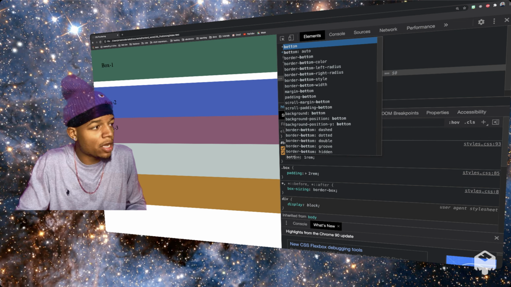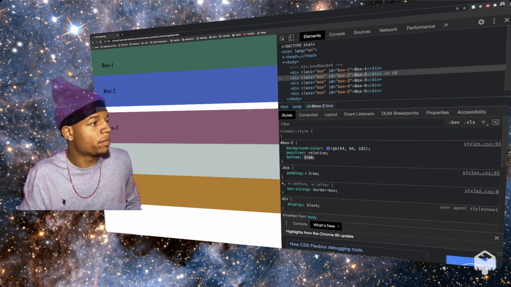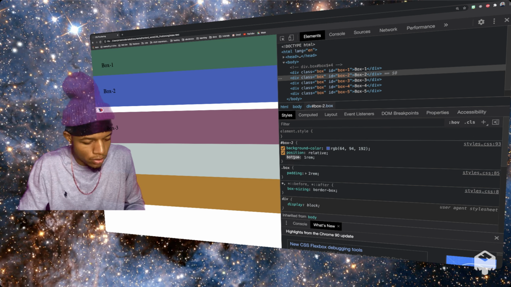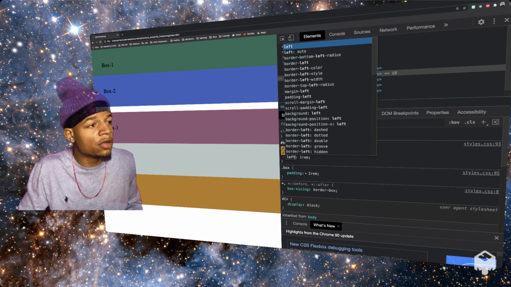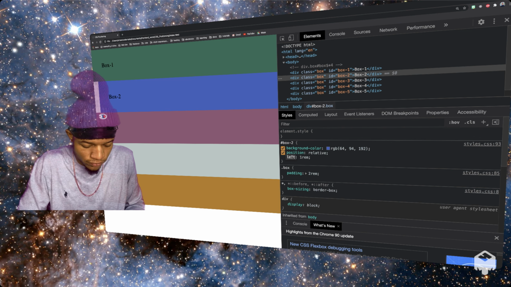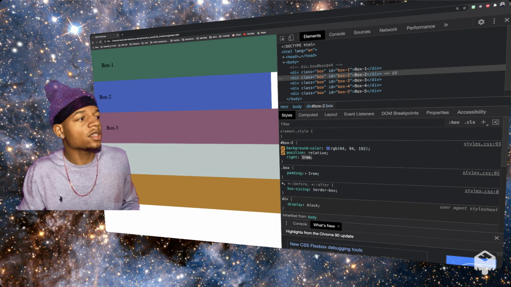We could also do bottom, and you see it move from the bottom. And then once again, we could do right as well. Or let's try left first. So 1 rem from the left, looks like that. 1 rem from the right, looks like that.